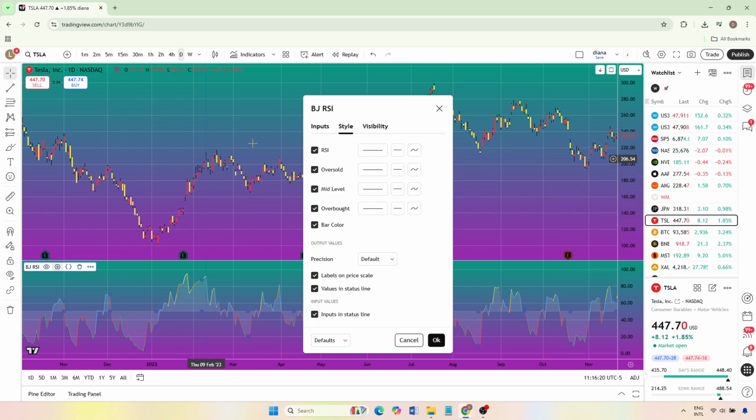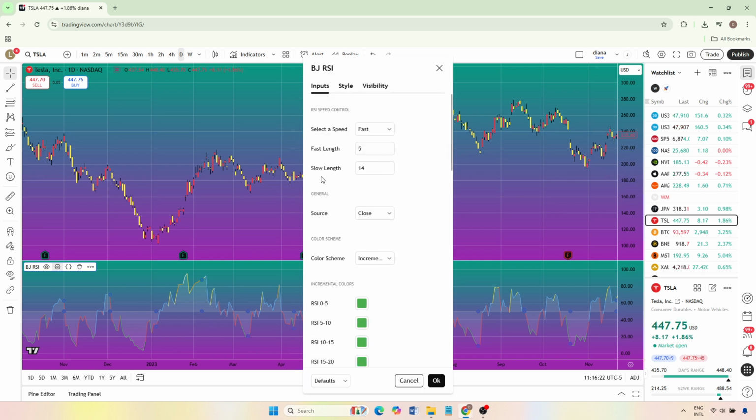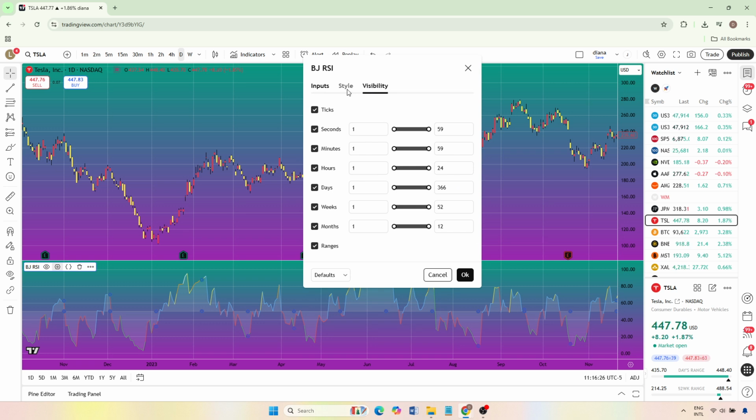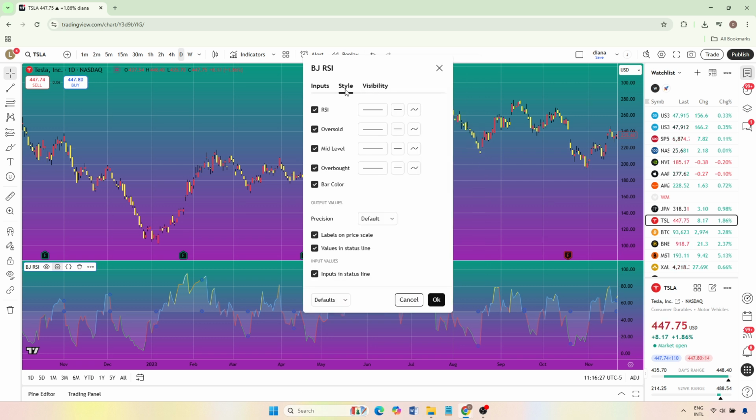Inside the settings, you can usually adjust things like lengths, levels, colors, and visual style. Take a moment to look through each tab so you understand what you can change. You might want to tweak the colors to match your chart theme or adjust the inputs to align with the way you use RSI in your strategy. When you're done customizing, click OK or close the window and your changes will be applied immediately.